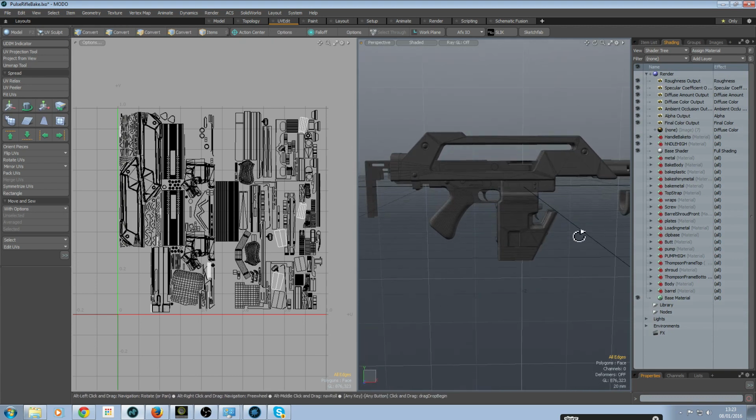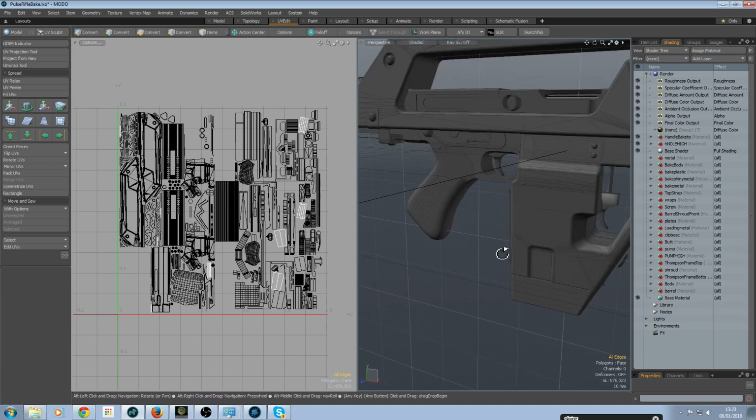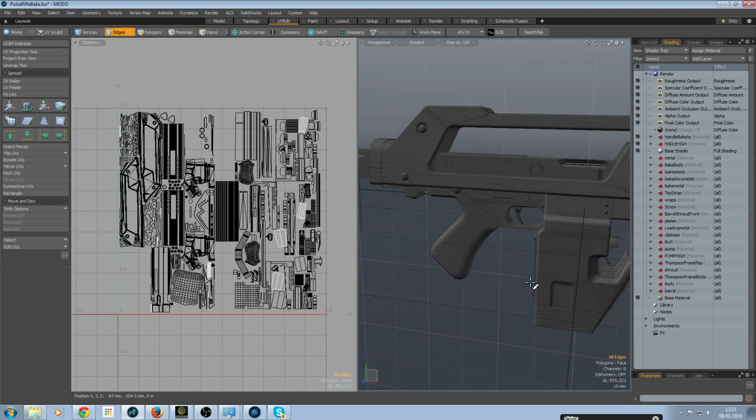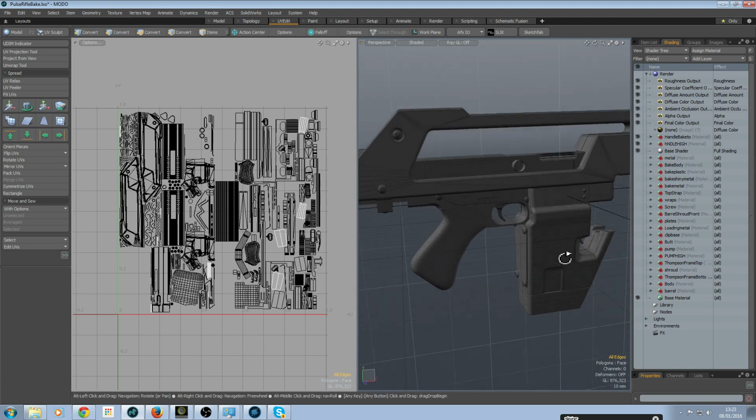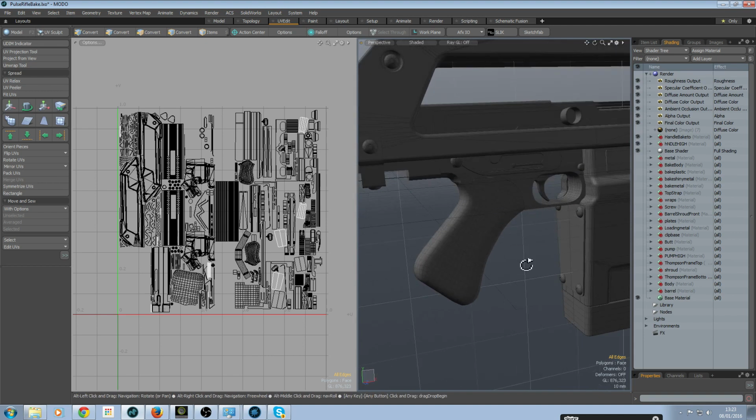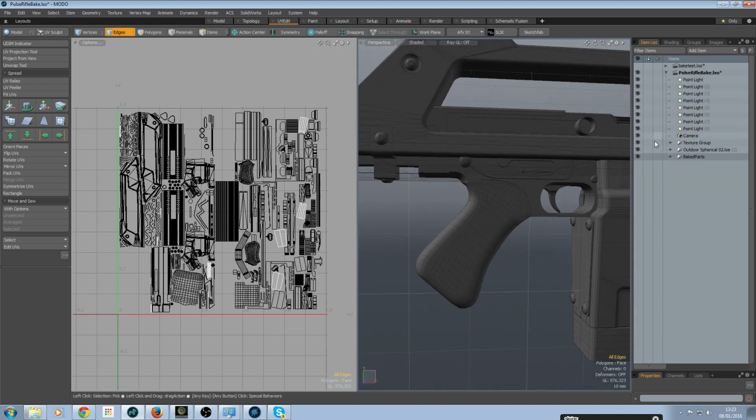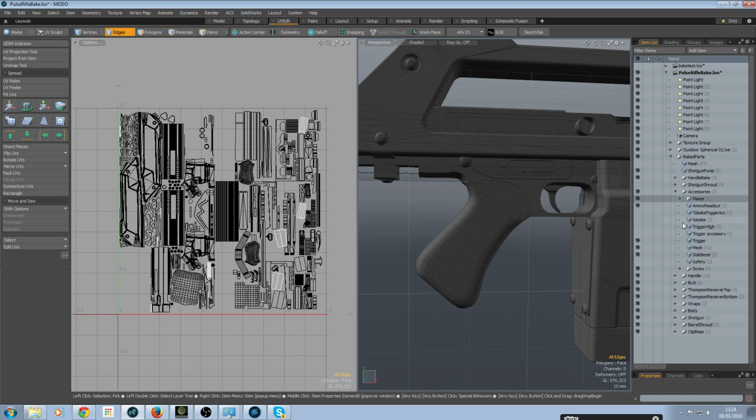All right, so I've got this pulse rifle here, and one of the things that I wanted to do was add little slats, little cuts along the handle itself. Now I could model that, right? That's definitely one possible solution. But what I wanted to do is do this super fast, and it turns out Mesh Fusion is perfect for this.